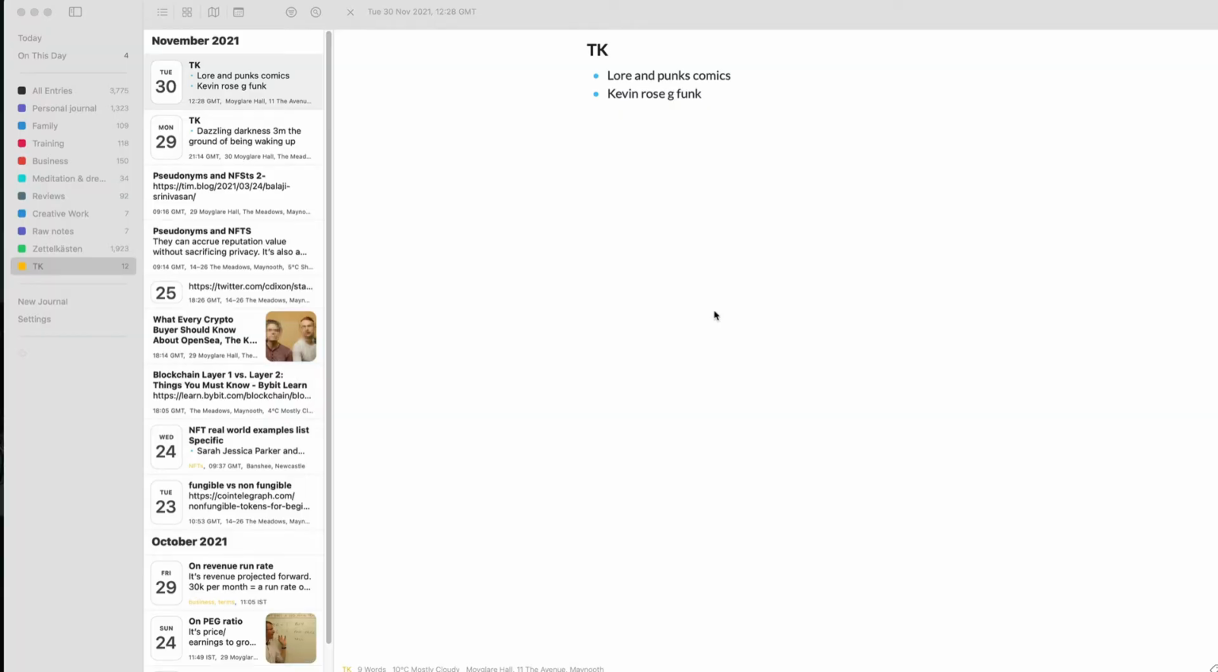The app that I use for my personal Zettelkasten is called Day One. It's actually a dedicated journaling app. It's not built for the Zettelkasten method, but I use it because I journal regularly and I wanted to keep all of my journal entries and also my notes for my Zettelkasten in one place.